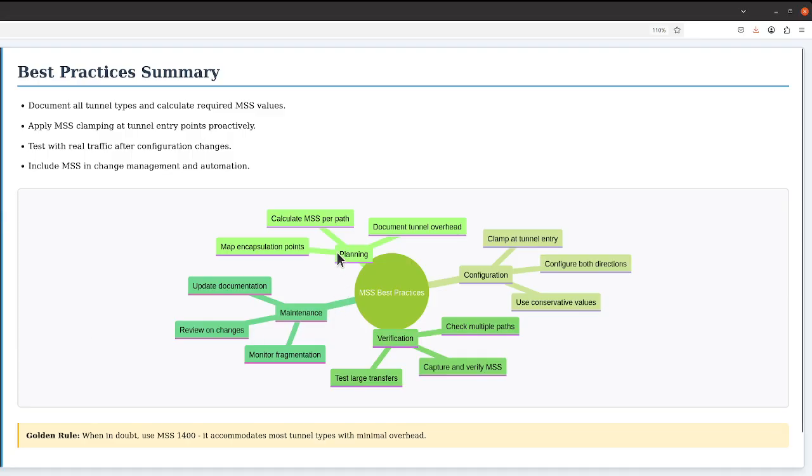In the planning phase, you should document all tunnel types and their overhead in your network. Create a network diagram that shows where encapsulation occurs and calculate the required MSS for each path. Do not guess at values. Measure or calculate them based on actual protocol overhead. Consider the worst-case path when multiple encapsulations might stack.